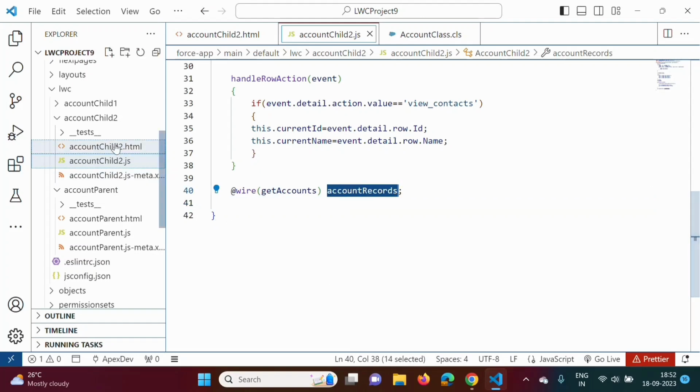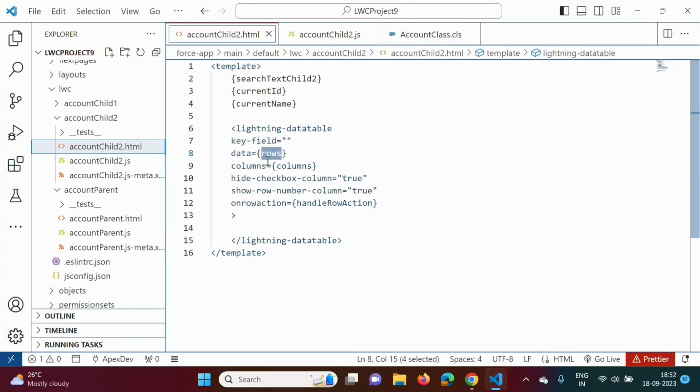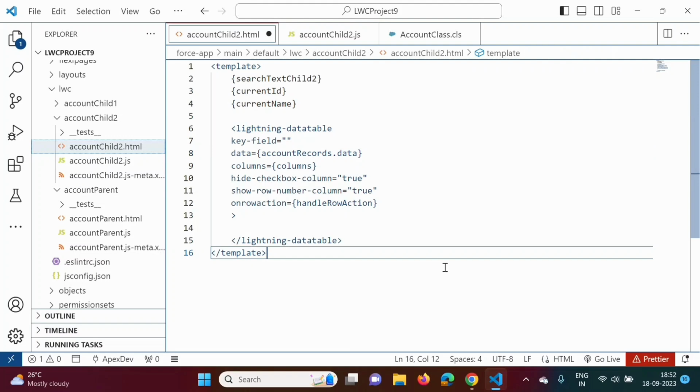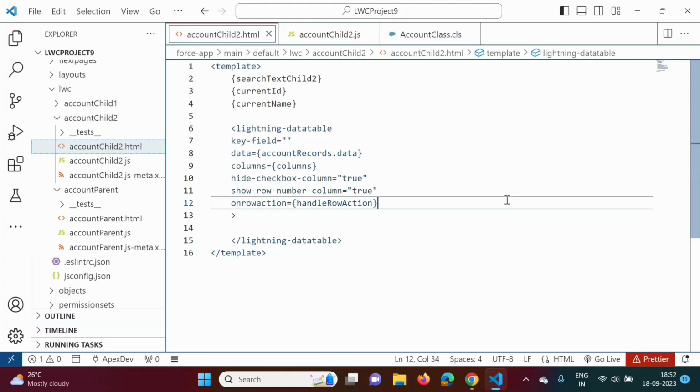So I have copied it in the HTML file, and instead of this rows we will remove it, and here I am pasting accountRecords.data. Why data? I have already told you this wire property will have two more properties, data and error. Data will give data, error will give error, right? So we want data. That accountRecords.data list we have allocated to this data, right? Now we have saved it.